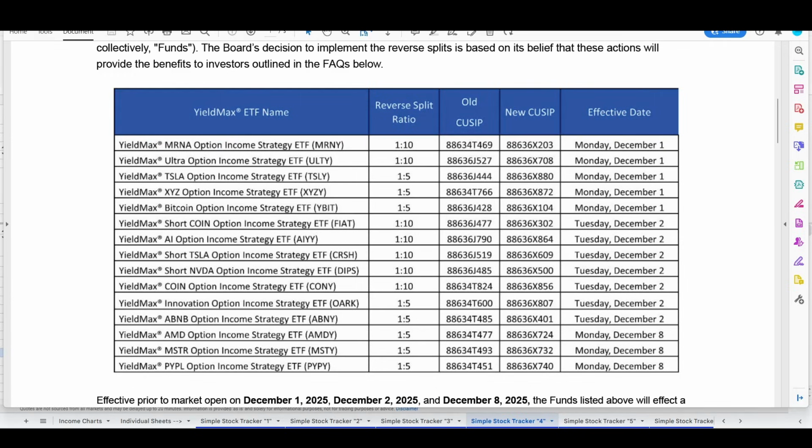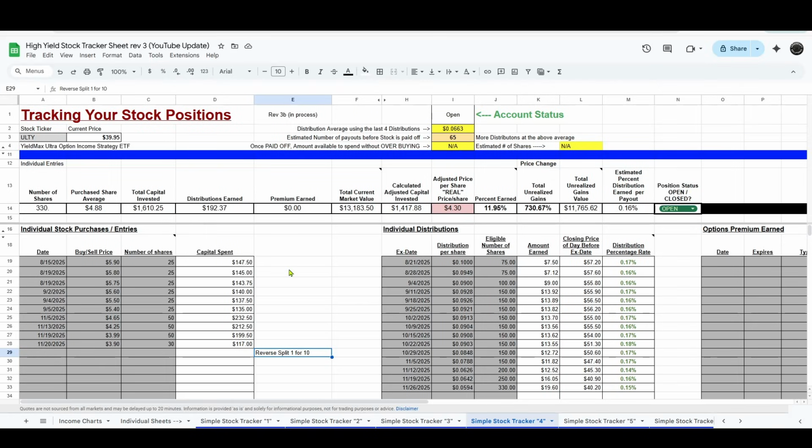So YieldMax did the reverse split yesterday and today on several of their ETFs, and the last group will be on December 8th, but we're going to go over how to adjust and fix the spreadsheets to account for that reverse split so that we can get our real price per share corrected. And then we'll take a look at the distributions for Group 1 along with the nice move that we had on Bitcoin, which did move Misty up.